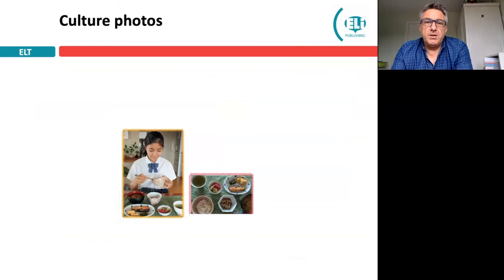Culture, I mentioned earlier. Again, this comes from either course books or graded readers. Ellie Publishing has a series of graded readers called Real Lives, with different kids in different countries. Again, I took the text away from the page and just kept the images. We could simply say, this girl is eating rice, she's eating her breakfast, she's eating lunch, we don't know. And there we already have a start to being visually literate.